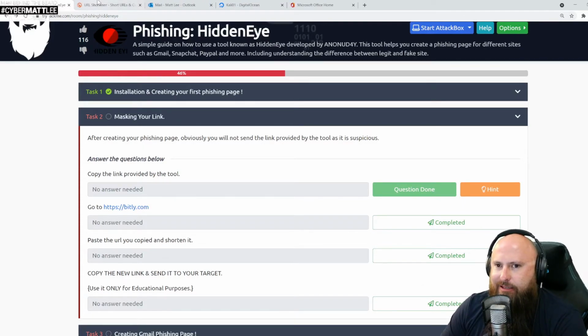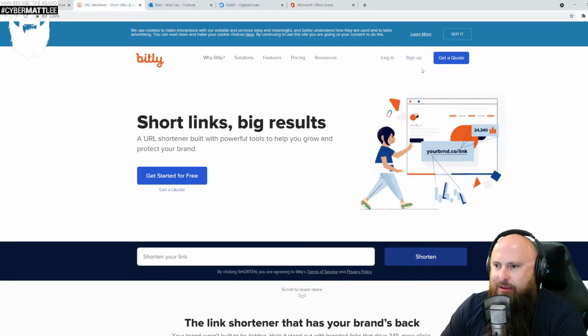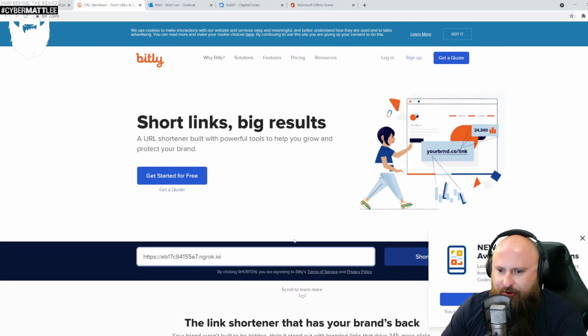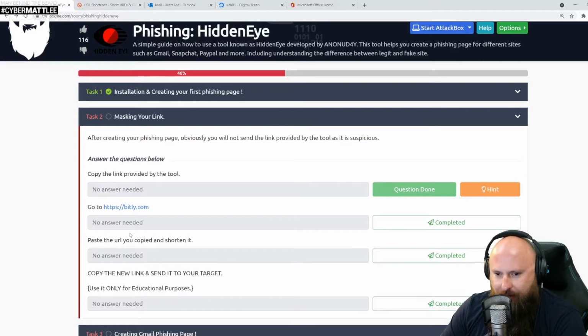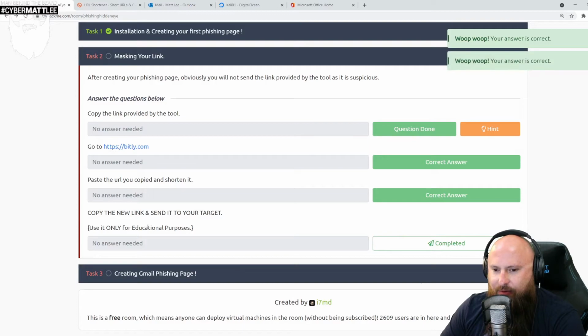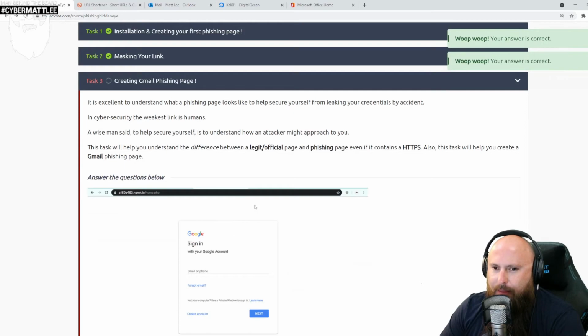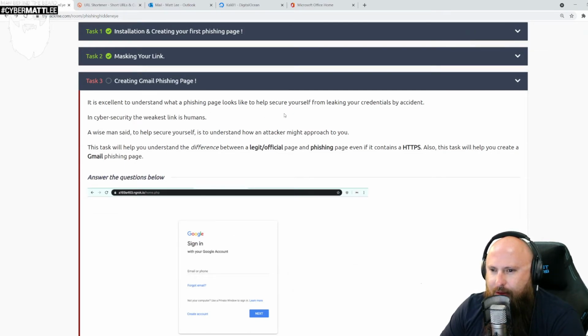Go ahead and go to bit.ly, check, right? So if we just want to shorten a link, which is what they're wanting us to do, they're going to want us to paste this ngrock.io and shorten it in here like this for a bit.ly link that's just going to encode that. And then we're going to go down to the bit.ly link and say yes, paste the URL, yes, use only for education purposes, copy the new link and send it to your target, sure. And so now they're saying, okay, great, this is what a phishing page looks like. Try to help keep it secure.